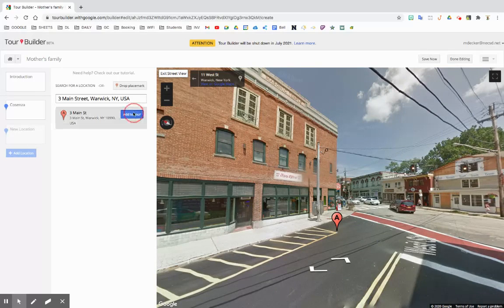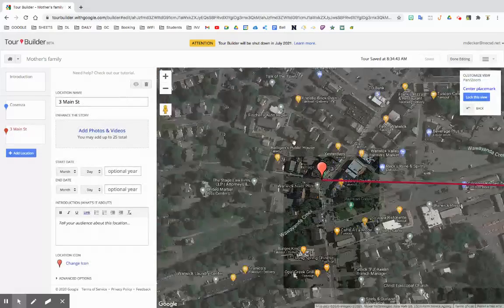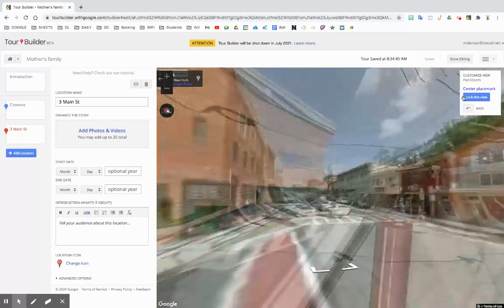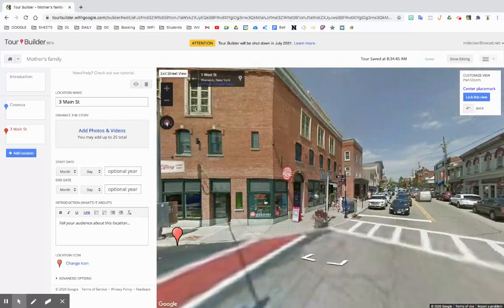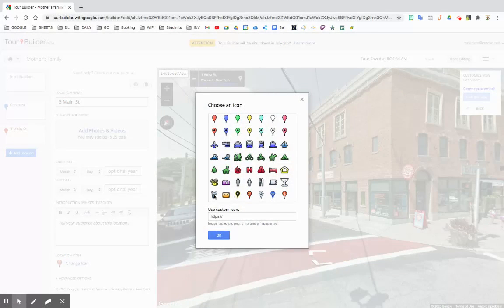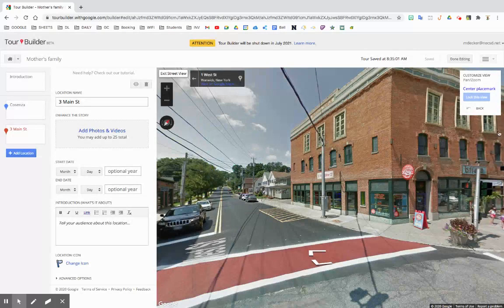So I'm going to hit add to tour. And I'm going to actually go back in here. And I'm going to go from this angle right here. Right here. So I'm going to hit lock this view. Okay? And I'm going to change the icon. Change it to, I don't know, flag, whatever. All right, so now I lock this view. I'm good to go, right?